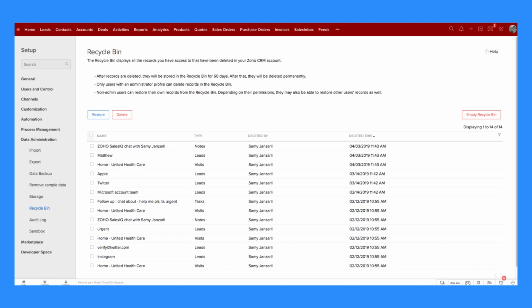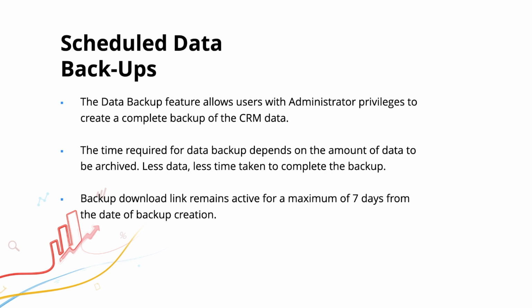Again, you can see that there are different options on where you want to filter. You can go by the module, you can see by who deleted it, and also the time frame as well.